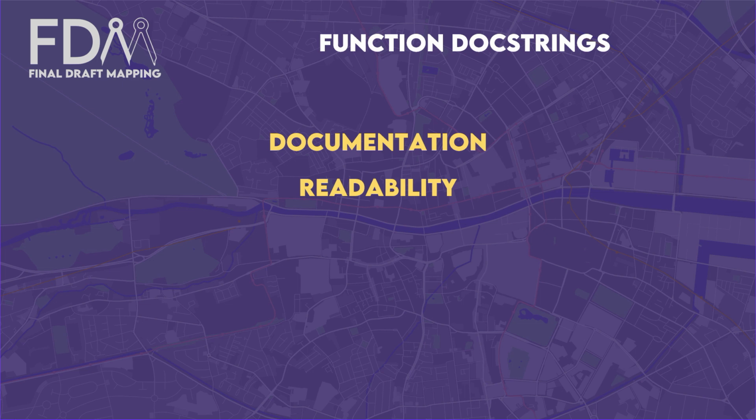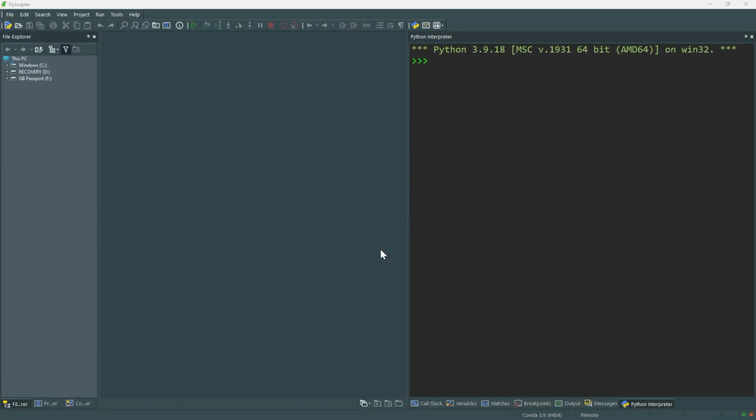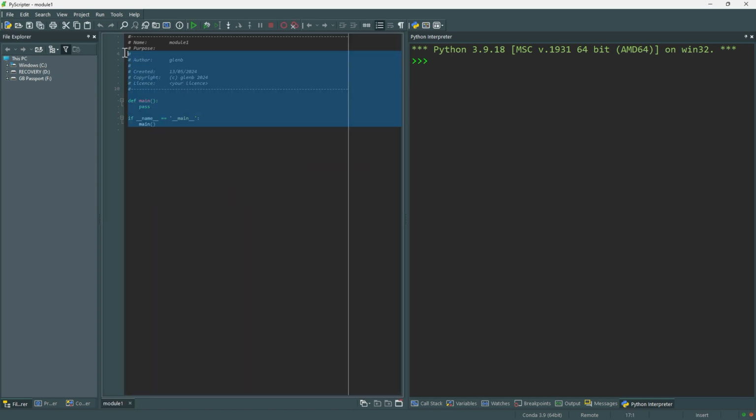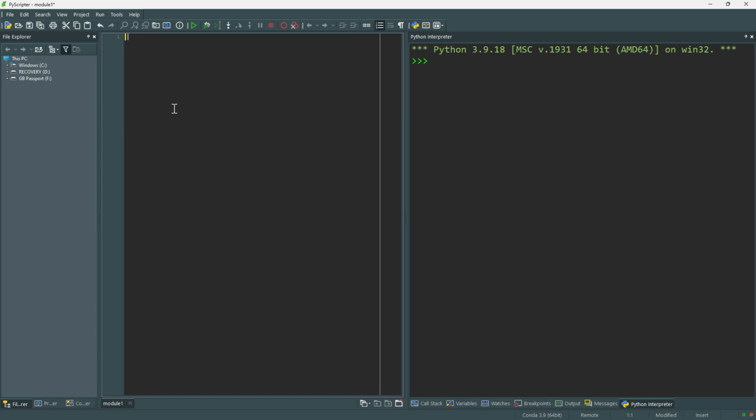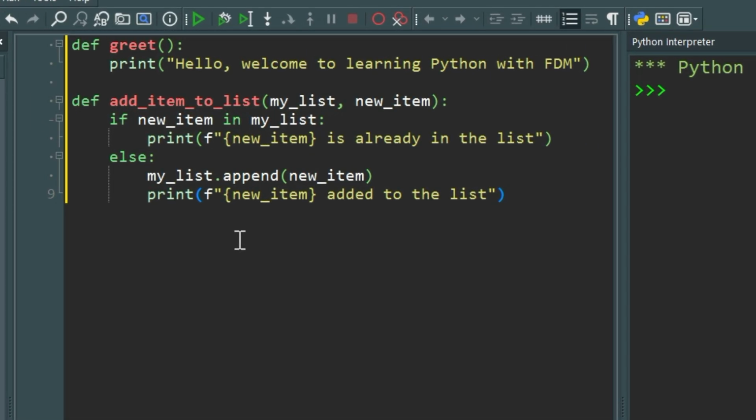So let's head over to PyScripter and take a look. Okay, I'm back over in PyScripter and I'm going to open up a new script and remove the default code. I'll zoom in a little so you can see. I want you to copy the code snippet from below this video and paste it in. You should see two functions that we have called upon in the past. The first is our greet function from when we defined a function without parameters, and then our add item to list from when we defined a function using parameters.